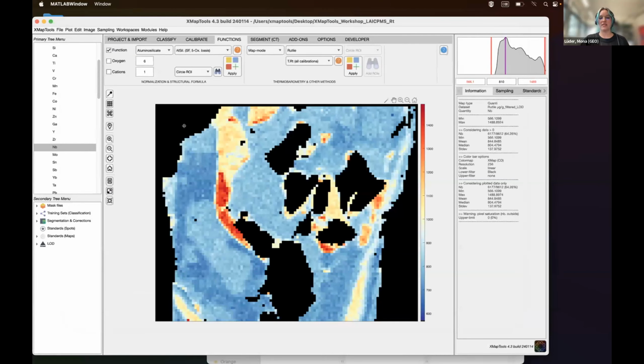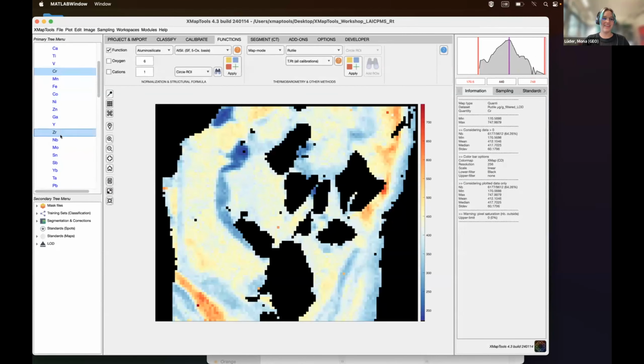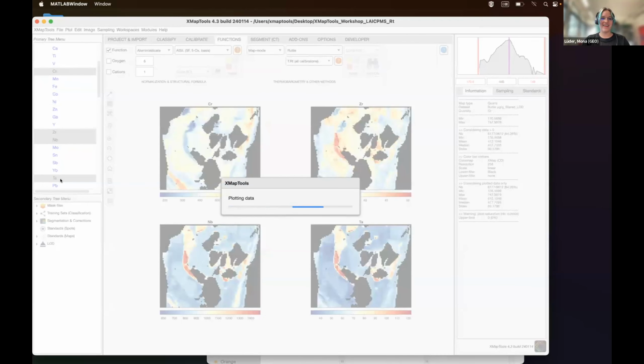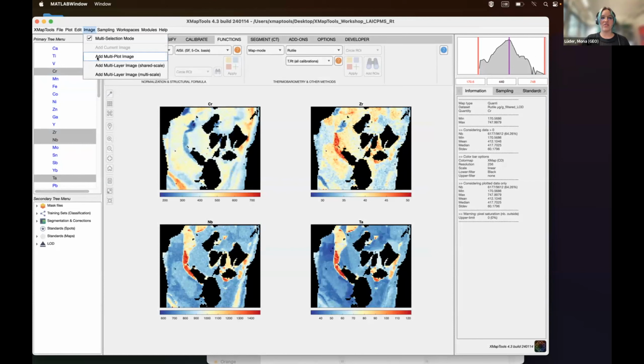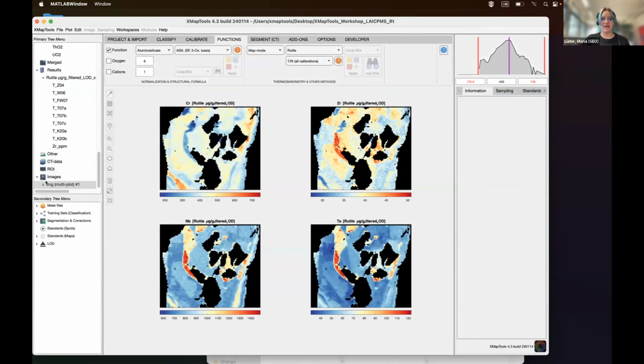This was the data visualization module. And another interesting thing, we can generate GIFs directly from XMapTools. For this, we go, as Thorsten showed you before, on the multi-selection mode for the images. So you can select the maps that you are interested in and then create a multi-plot image. This will generate a new image here.